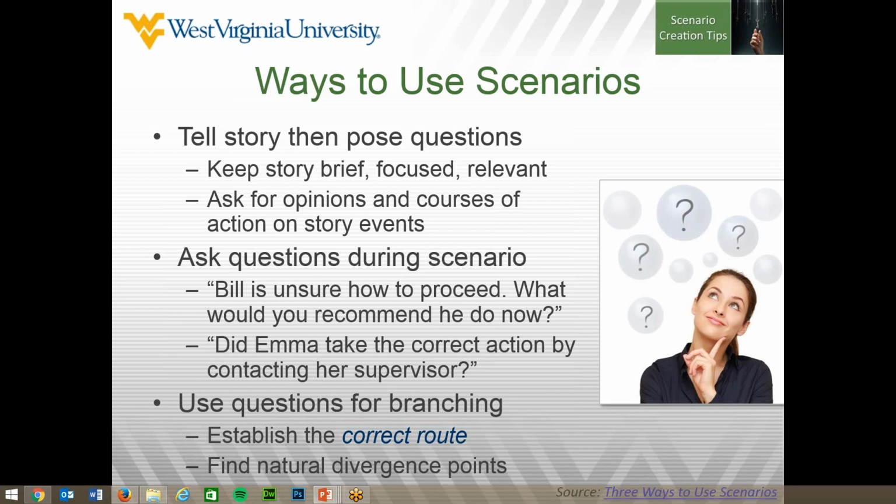So in a conversation, you can stop and ask for the learner's input. So you could say, Bill is unsure how to proceed. What would you recommend he do now? Or, did Emma take the correct action by contacting her supervisor? And customized feedback for each response helps you address common mistakes and misperceptions. And you can also use questions for branching, such as establishing the correct route. Remember, we learn from our mistakes, so let the learner make mistakes and direct them back toward the right answer, like we did earlier, with a little bit of fun and humor.